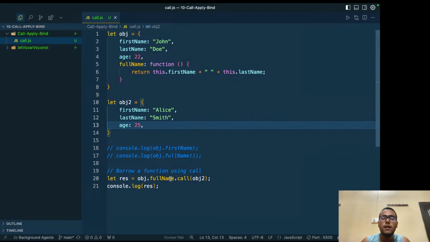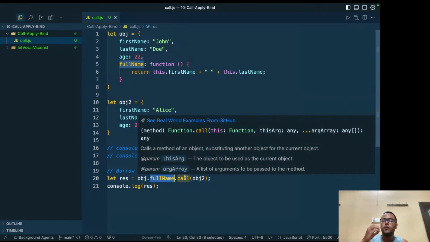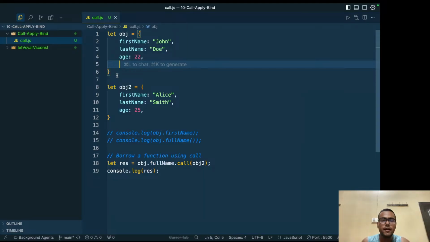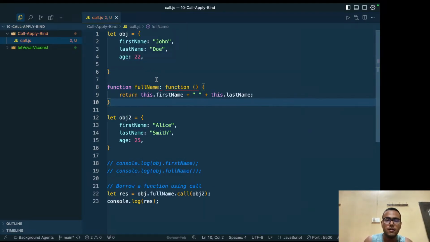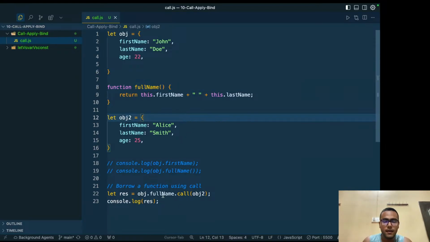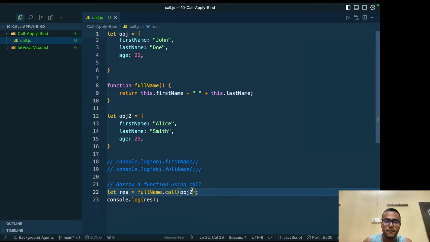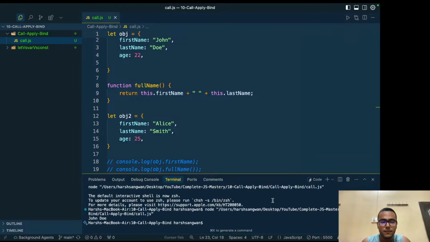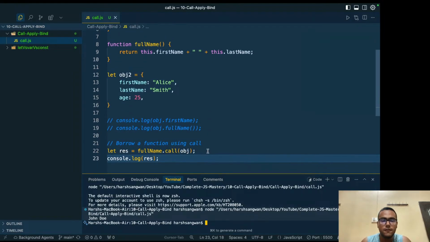So what you will do is write the function name, then dot call, and define the object on which it is going to be called. If you write it outside the object, you can call it like this: obj, function name, and then dot call. You will see this will point to obj, the object on which it is passed.